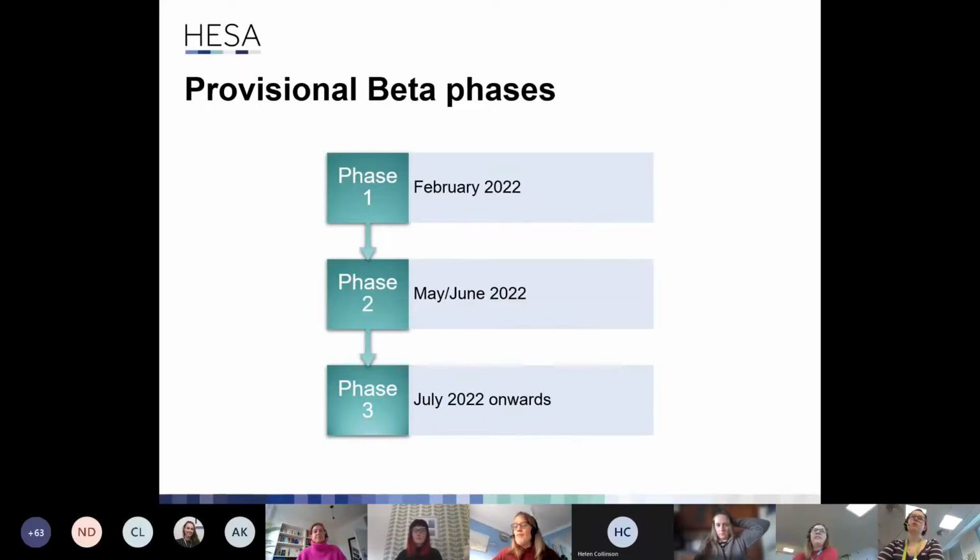So let's talk a little bit more now about those 3 beta phases that I mentioned. I'm actually going to hand over to Jackie. She's our product manager here at HESA. She's going to tell us more about those 3 phases.